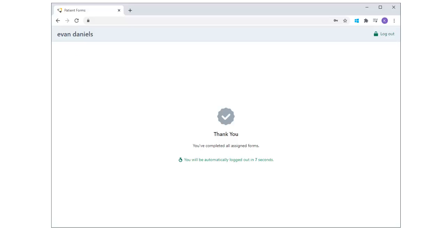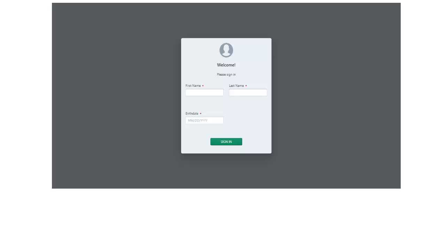Once all assigned forms are submitted by the patient, a timed thank you window is displayed on the laptop or tablet, and then the default welcome screen displays. The device is then ready for the next patient to use.